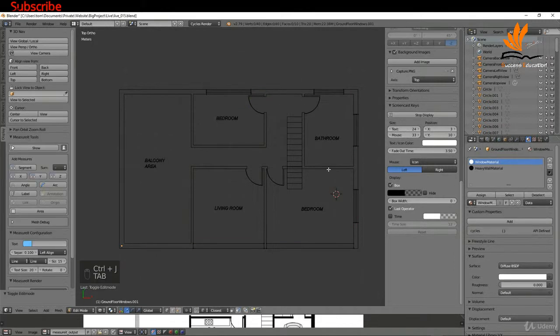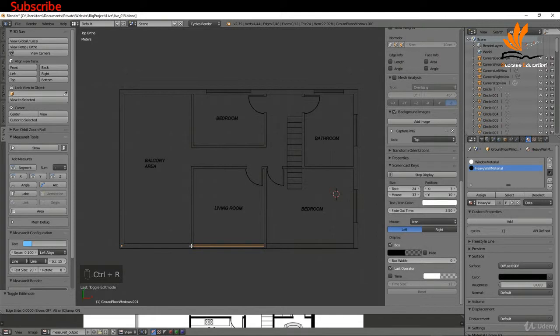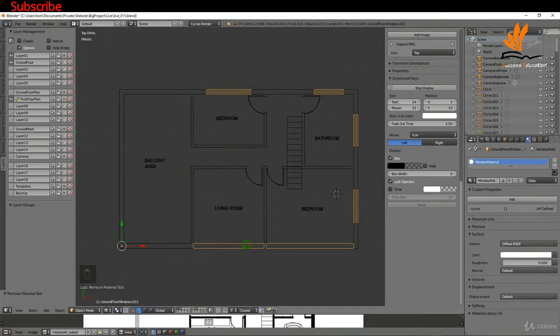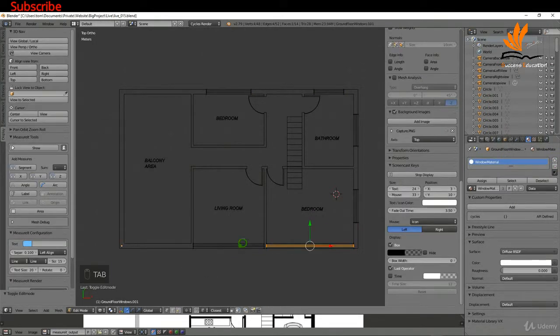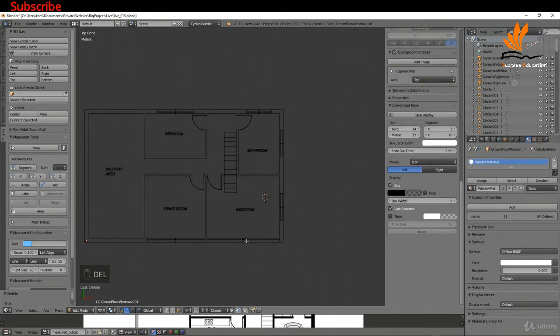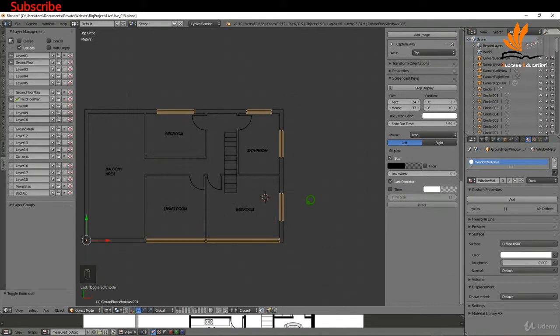So I'm just going to tab into edit mode very quickly. I'm just going to press Control R and put in 2 edge loops here, and the same thing here, Control R, roll the mouse wheel once, left click twice. So if I tab back to object mode, I can actually remove this wall material from this object. Okay, I'm just going to come back in here again, switch to face selection and select these 2 faces, press delete and choose faces. Okay, so now it's similar type of shape to the rest of these windows.